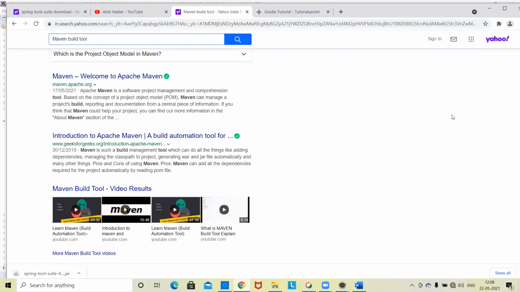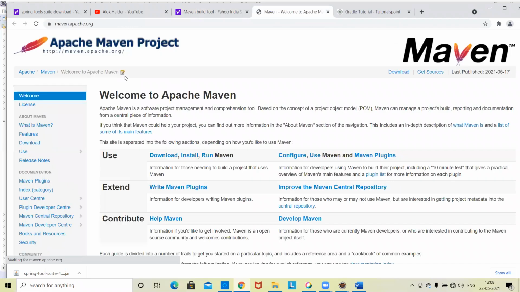Sir, do we need to install this Maven build tool? No, it comes automatically, right? Okay, we can select it from the Maven project.